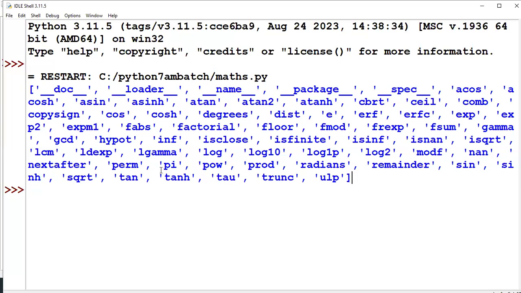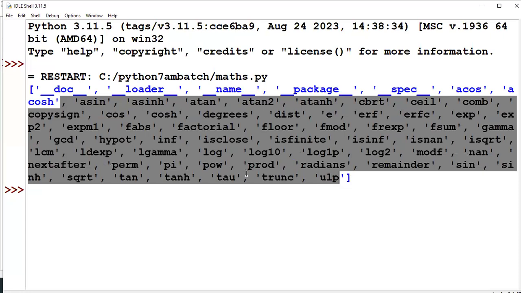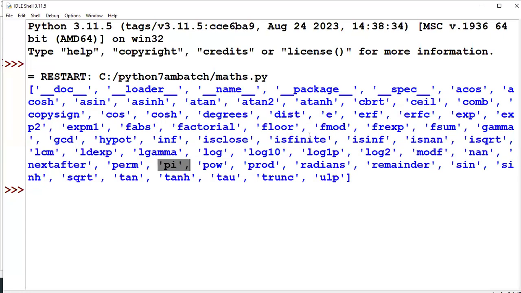Okay. There's a variable like pi. There's a variable like e. Observe here, these are all the properties present within the math module. There is a variable like pi. There is a variable like e. Okay. There are some functions like square root. We have got many functions.